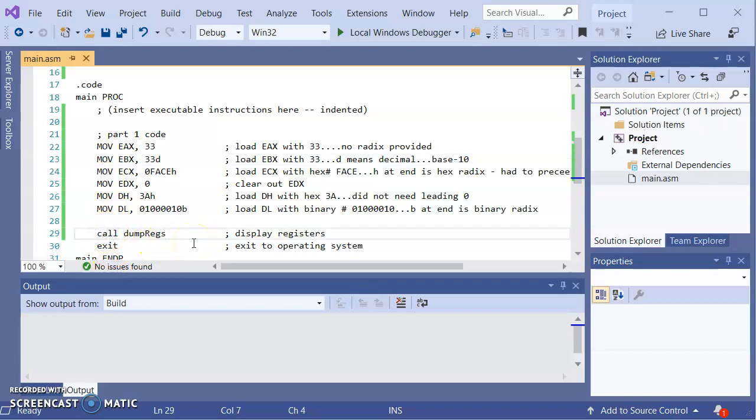So down here, when we're doing the call to dump regs, call is a command for calling a procedure. The operand for that would be the name of the procedure, and here I'm referring to the author's routine, which is called dump regs. Back on the move, all of the moves I did here have two operands. The registers EAX, EBX, ECX, EDX are 32-bit registers. DH and DL are 8-bit registers. The first operand in all of them is that, comma.